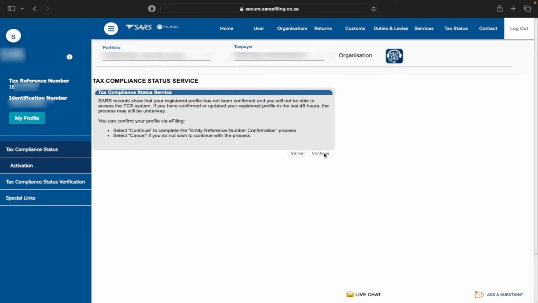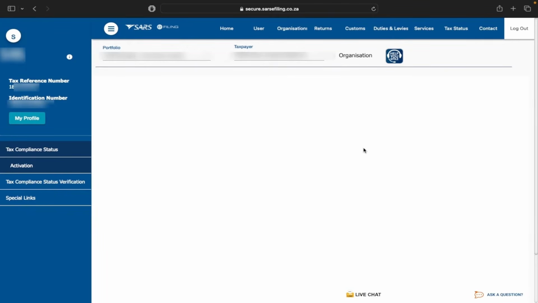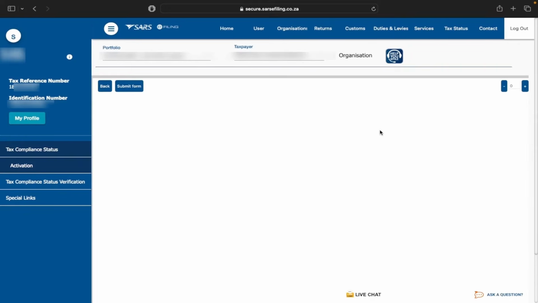I click on continue again. So what it's saying here is that SARS records show that your registered profile has not been confirmed and you will not be able to access the TCS system. If you have confirmed or updated your registered profile in the last 48 hours, the process may still be underway. So I'm going to click on continue here, and then I will have to just fill in these details or confirm these details and then submit the form, and then I will have access to the compliance profile.